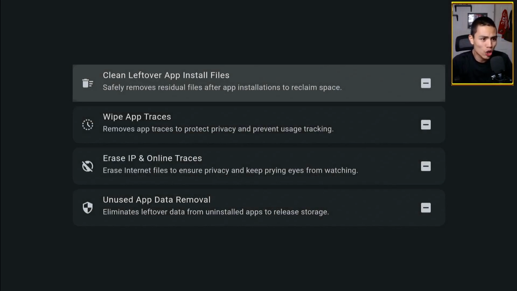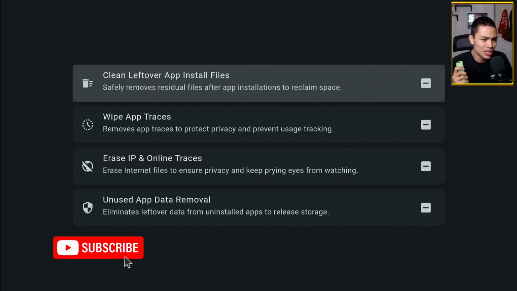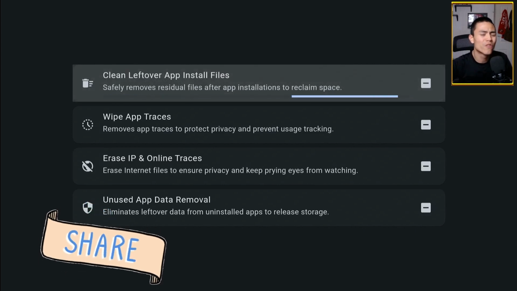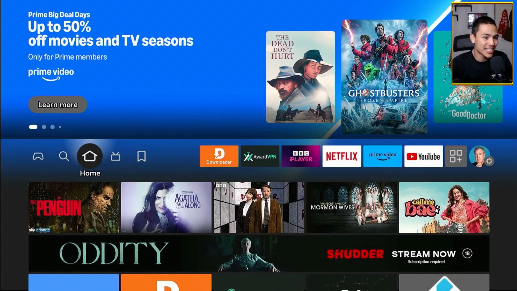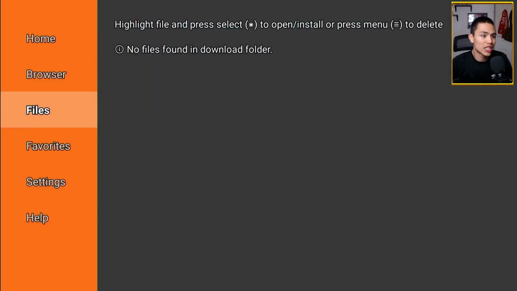Now if we click on home, and open up the app, and click on clean leftover app installation files, remember, as I showed earlier, I had dozens of APK files. So if I click on this, in a matter of seconds, it will delete all of those installation files. As you can see, it's done exactly that. If we go back into Downloader, you'll see no files in the download folder. So it has successfully deleted all the downloads I had in Downloader.